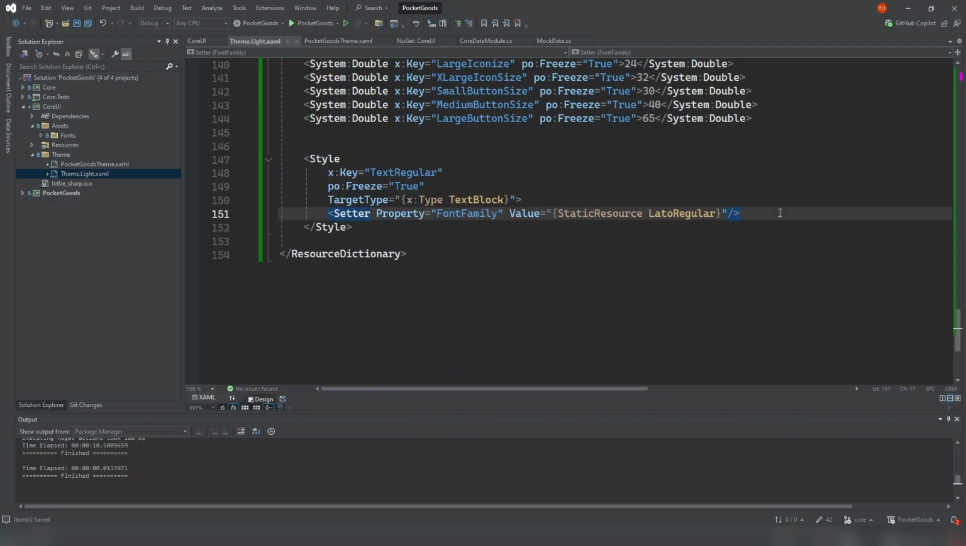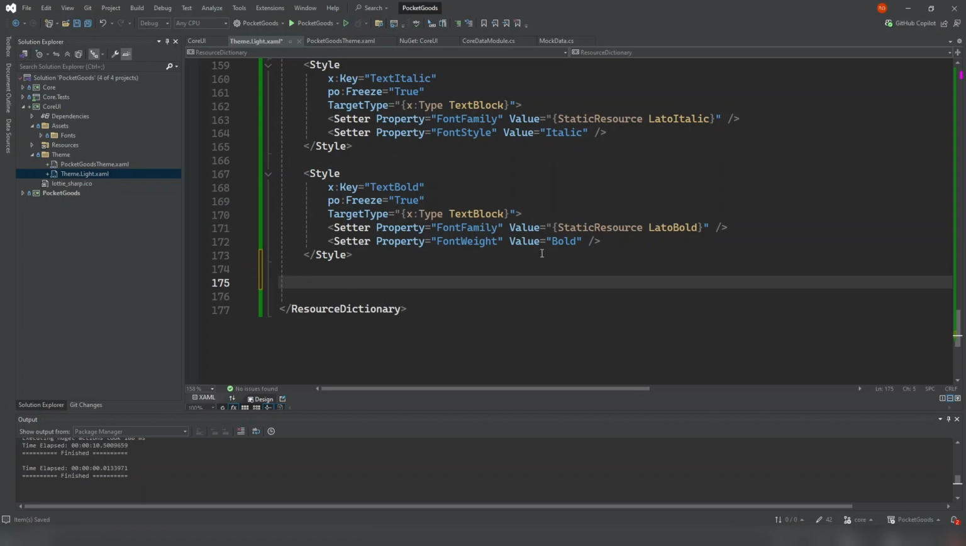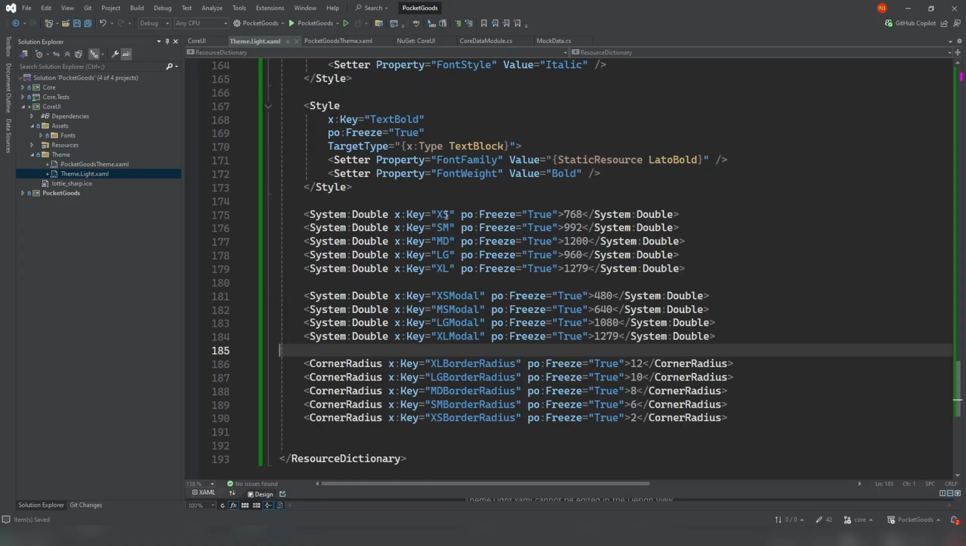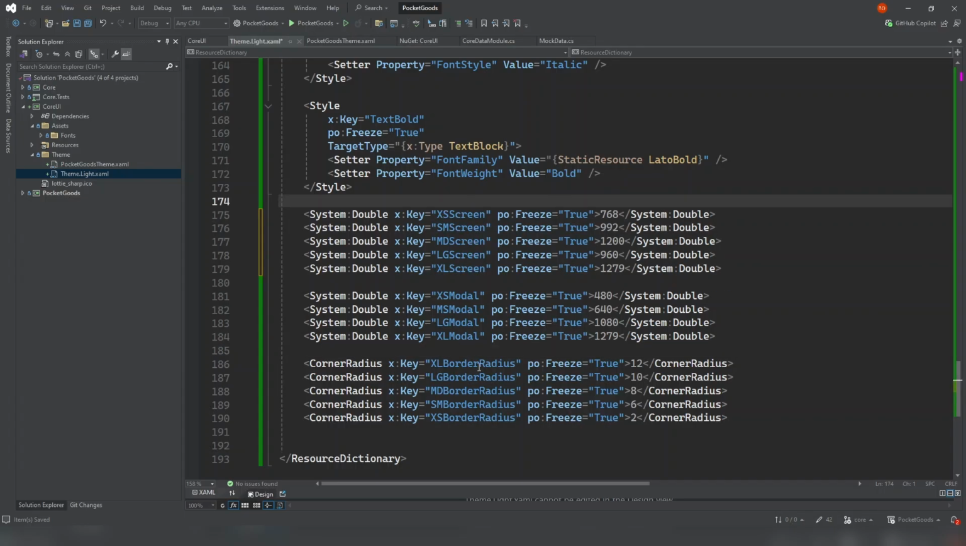Likewise for the others, for example, italic, text bold. Let's not hardcode the screen size. You can define all the needed stuff in your project regardless. It doesn't matter what I'm doing here. I'm just trying not to hardcode things in order to be reusable. This is for the screen size. You can add here extra small or screen extra small to make it more readable, and modal and border radius. All right, save the file, and that's pretty much it for the theme light.